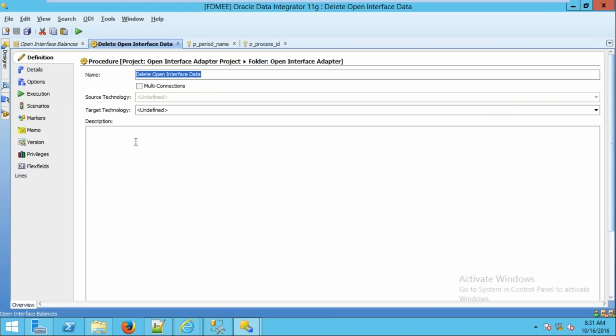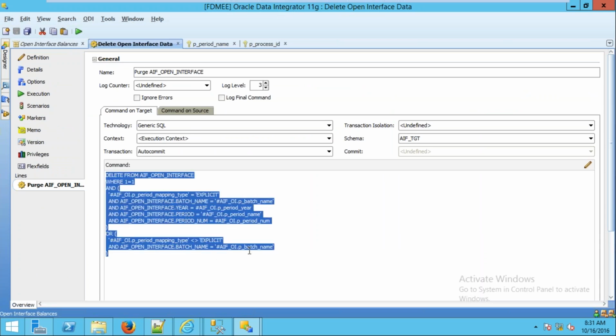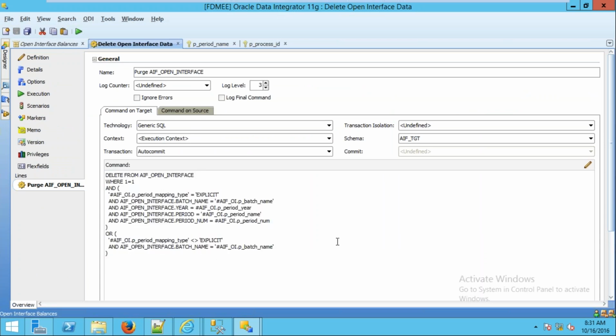So here itself is the procedure I mentioned, where you can delete the data from the AF open interface. Clear? Can you do that from the ERP system directly, through scripts? We are using ODI for the open interface, right? Is there any other process with ODI that you can do? Yes, we can.